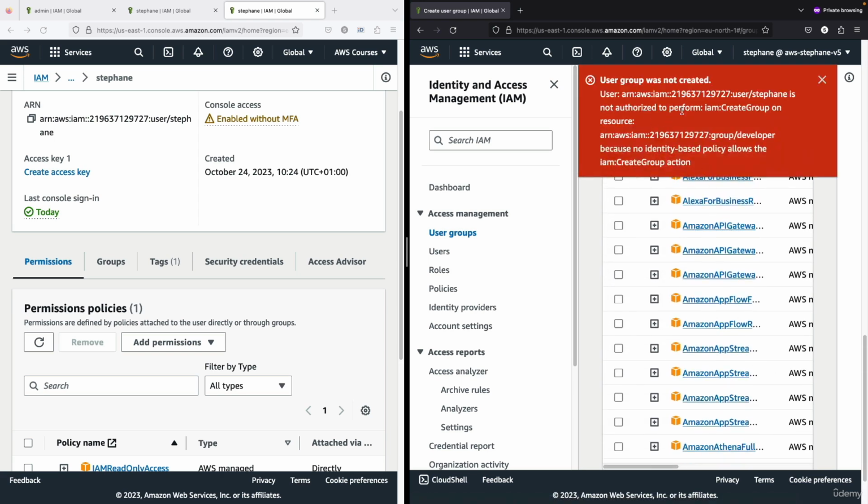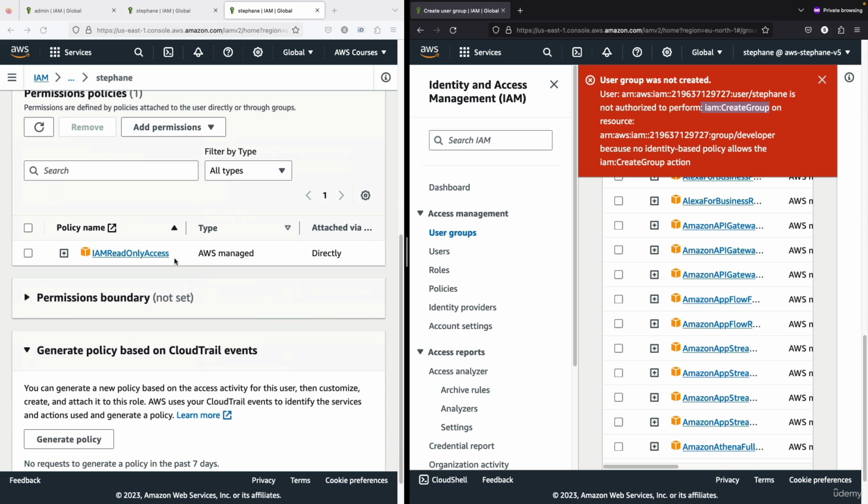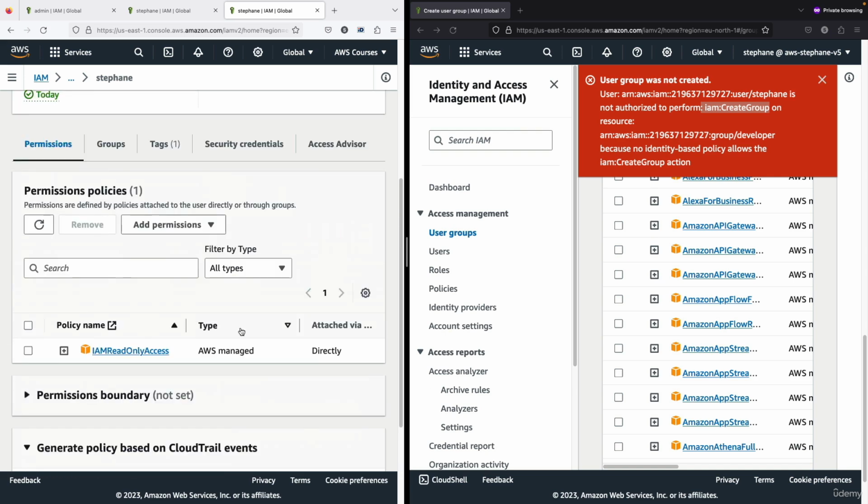And as you can see, I cannot create it because I'm not allowed to actually create a group. I'm only given the read-only access on IAM. And so because I have read-only access, I cannot create groups. So this shows you that you can only permission users for what they're supposed to do. And of course, if I wanted to give access to create groups, I would need to attach a bigger permission set, such as the IAM full access.